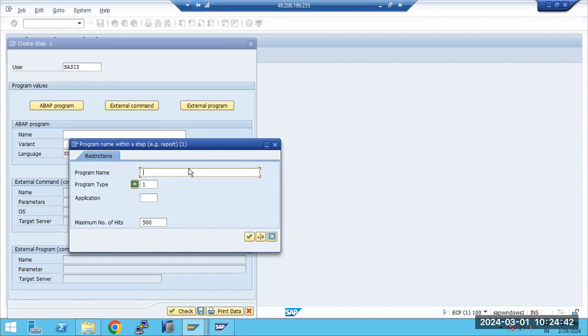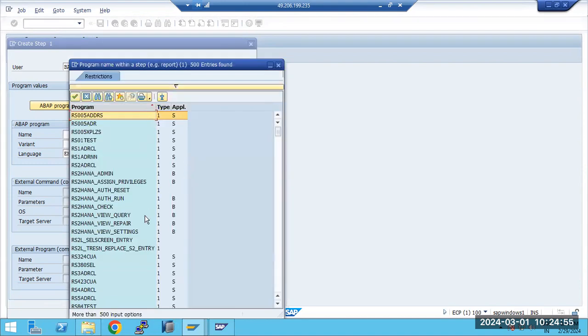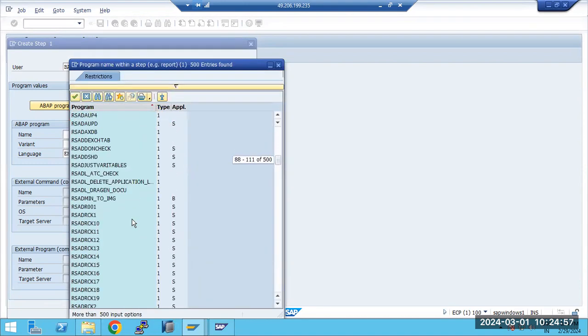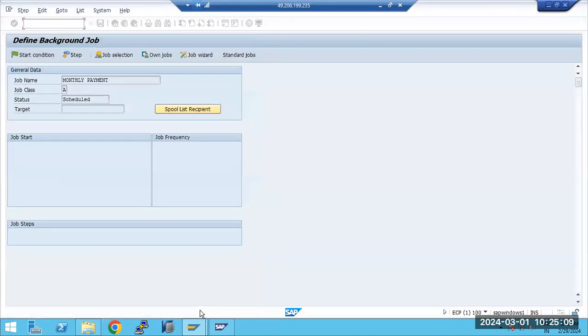Suppose we don't have any developers, how can we know the program? We can also run a standard program. Standard programs always start with RS. You will get hundreds of RS programs in the SAP system, so you can choose any program for testing purposes. In real-time cases, your developers will give you the exact program name and everything. Then save the button here.